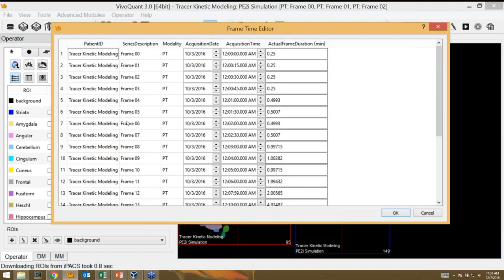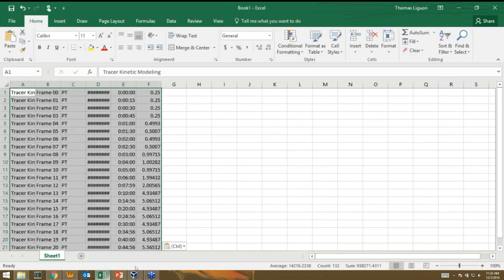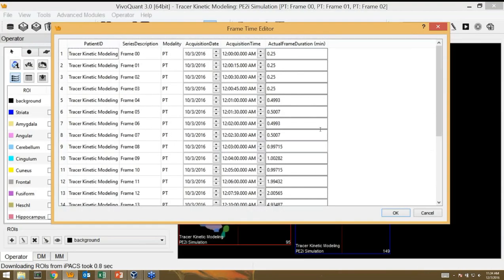And one other thing I'll point out is that, as you see in this case, it will try to read from the header. So if it can find this information, all the better. But if not, you can copy and paste. So for instance, I could copy this table and paste it directly into Excel to make changes, and then also copy and paste out of Excel back into the software. It also has convenience functions for computing frame durations or acquisition times based on the other columns.